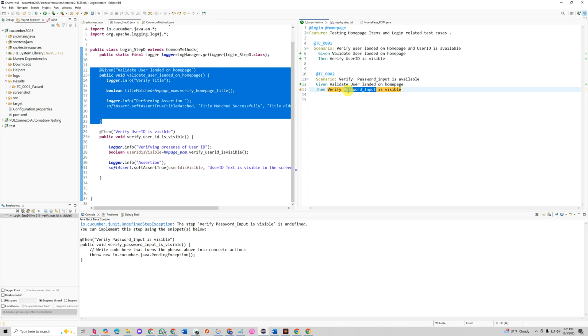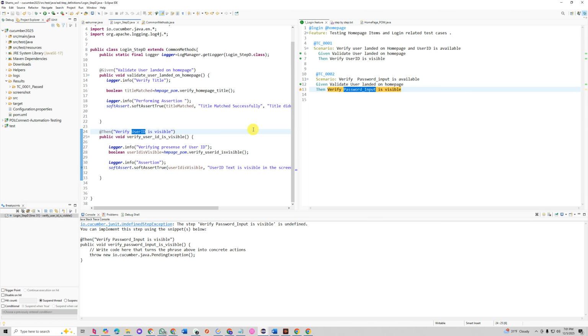But this is orange color, which means we don't have it yet here. We have a different one. User ID is visible, not this one. For this one, we need to create a step definition.